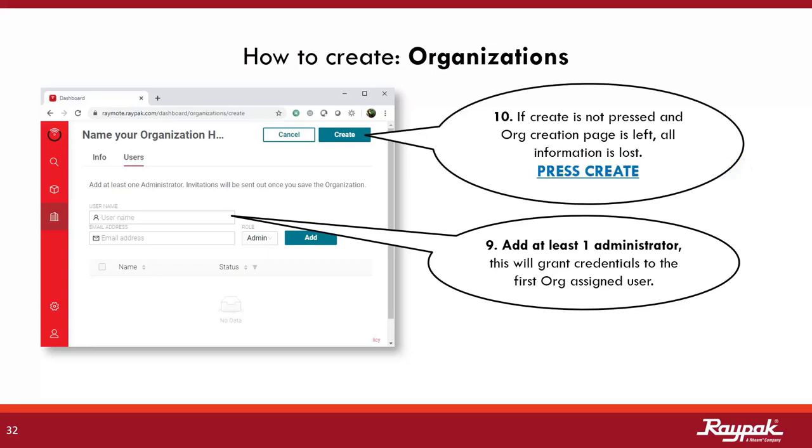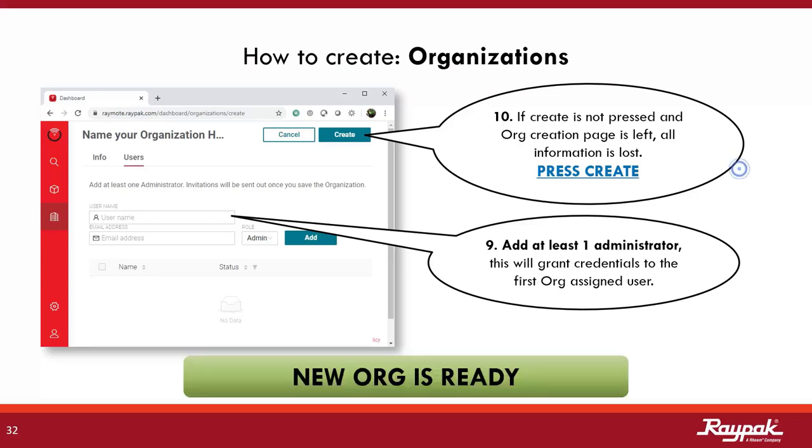Provide a name, an email, and then press create. This is very important. If you get out of this page without pressing the create button, you lose the information that you provided for that org, and you will have to start all over again.